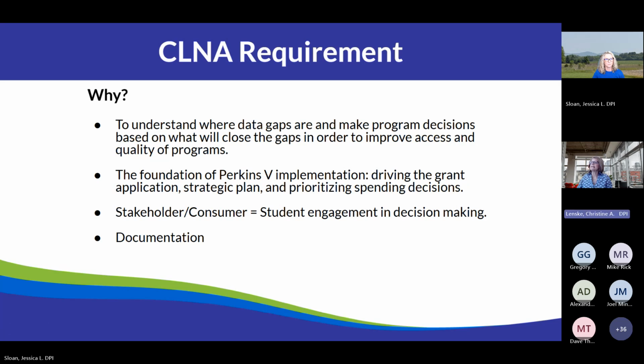So why do a needs assessment? The CLNA is more than just a requirement or a box to check. A robust CLNA process that provides valuable results is intended to guide a strategic plan for that 2-year grant cycle. The process of the CLNA is to assist you in understanding where data gaps are and make program decisions based on what will close the gaps in order to improve access and quality programs.